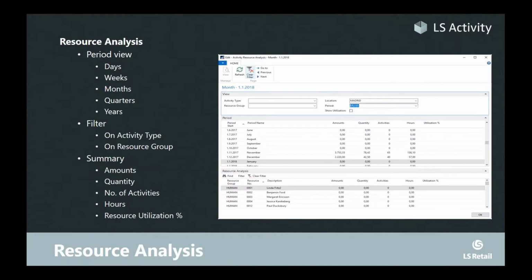The resource analysis view has been added where the user can collect and summarize the amounts, quantities, and hours booked or sold based on day, weeks, months, quarters, and years. Also, we can see here the resource utilization as well.